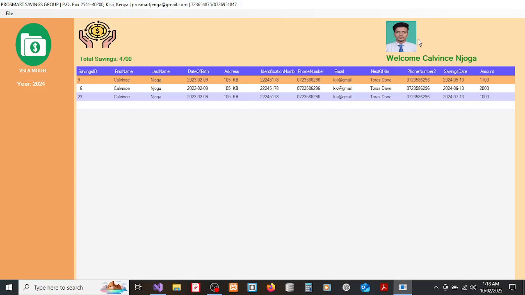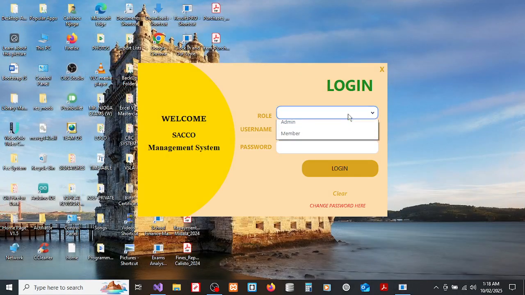So your photo is here, welcome Calvin. Okay, the total savings you've made is here, right? And then you will see the savings that you've been doing within your group, right? So that is how the member will use this particular system. So when you log out, let me log in as another member, right? Peter.